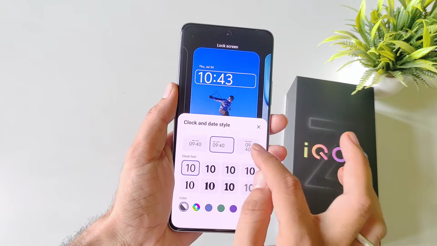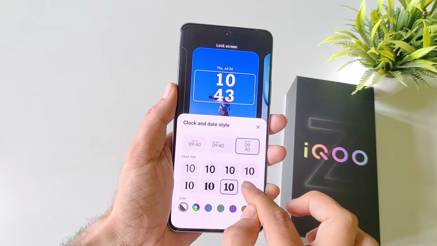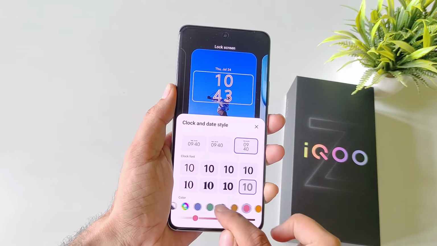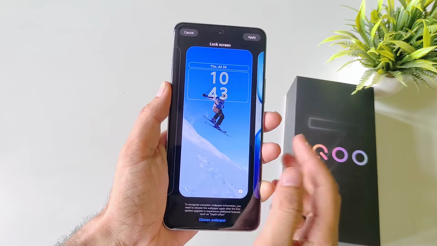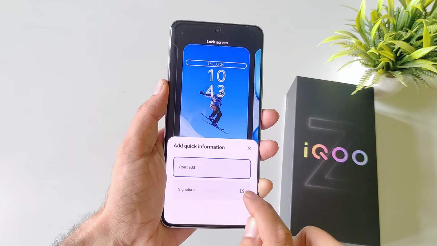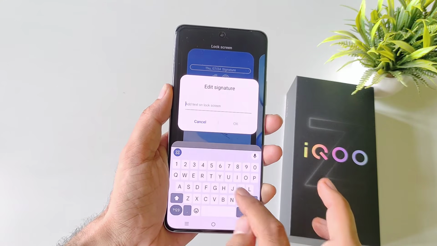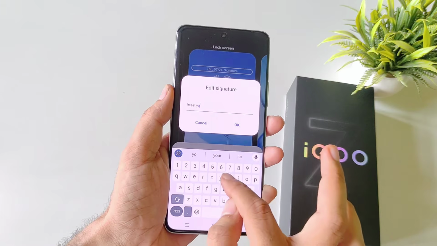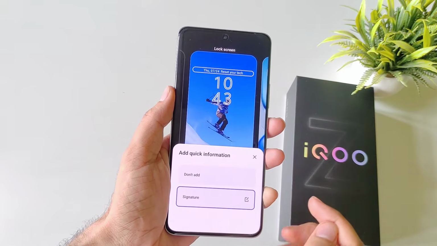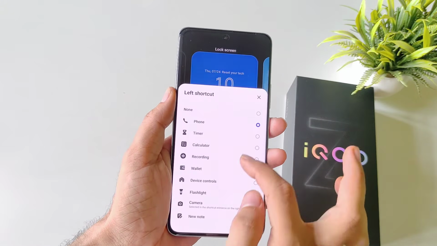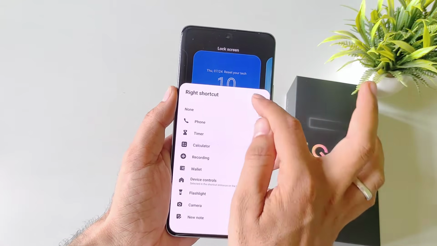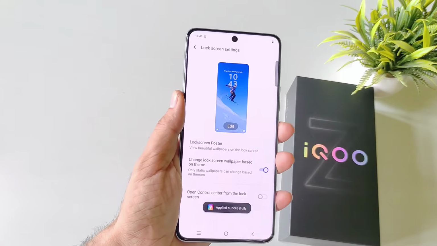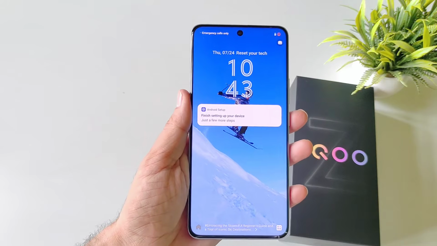Tap on the time. From here you can change the clock style, you can change the font and you can also change the color. Click on cross. Now if you want to add your name, then tap on the date, select signature. From here you can write whatever you want. Click on OK. From here you can also change these quick access applications. After this, click on apply. So that's how you can fully customize your locked screen.